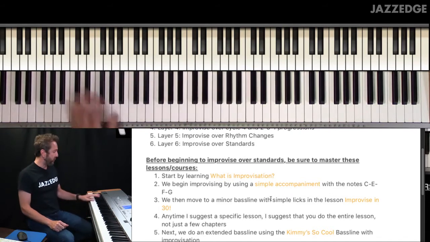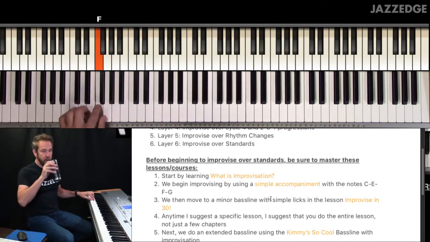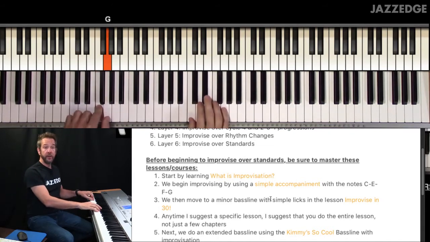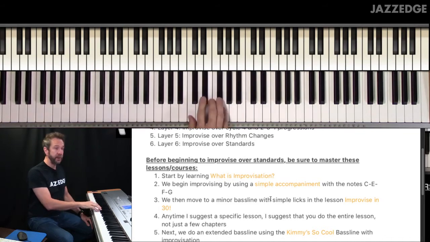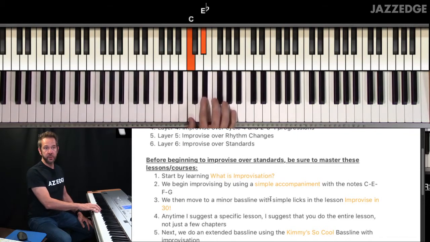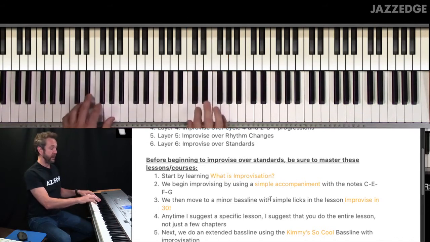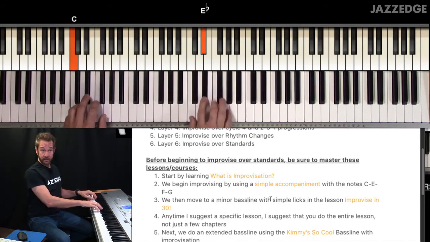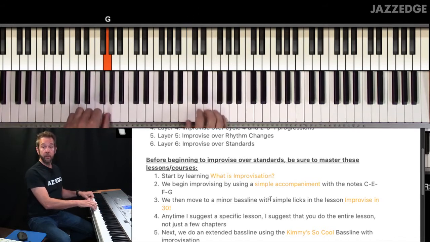Step 3, we then move to a minor bass line. And then we do some simple licks in the right hand. We can use our 5-finger blues scale, we can use our 5-finger minor scale, or we can even use the first 4 notes of the minor pentatonic scale. That would be 1, 2, 3, 4, that's that fingering. 5-finger blues scale is 1, 2, 3, 4, 5. 5-finger minor scale is 1, 2, 3, 4, 5. So that would be, there's the 5-finger minor scale, blues scale. Or pentatonic.